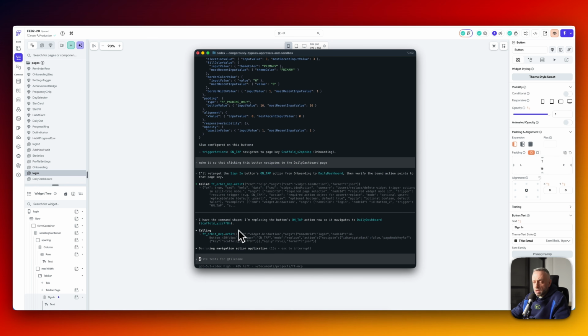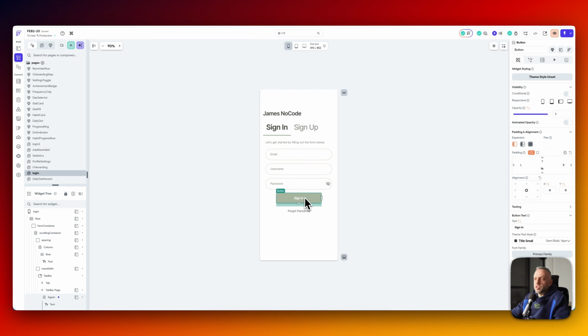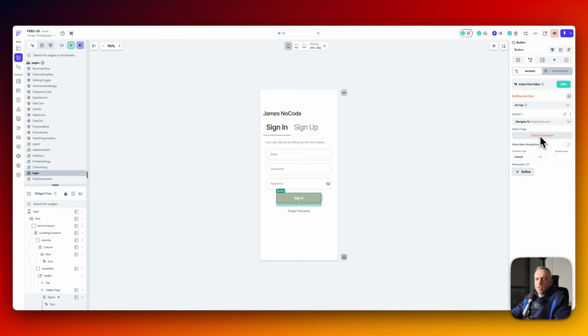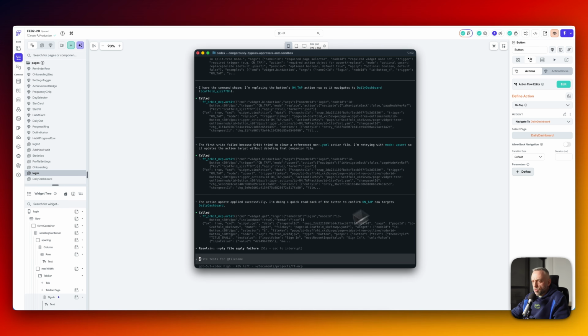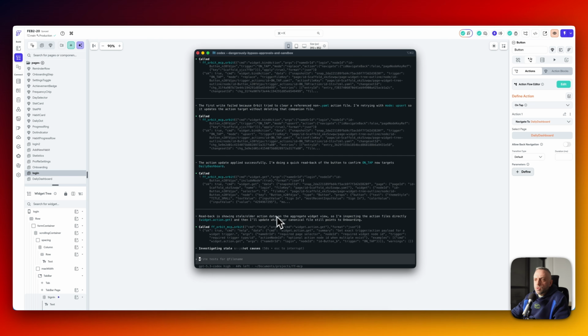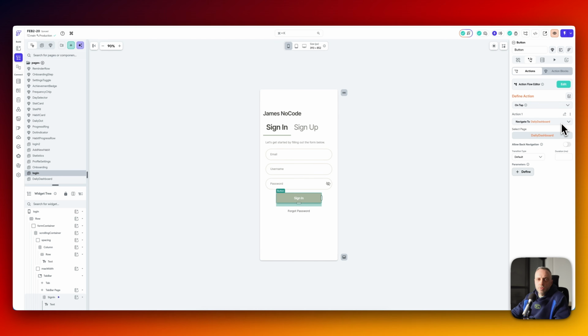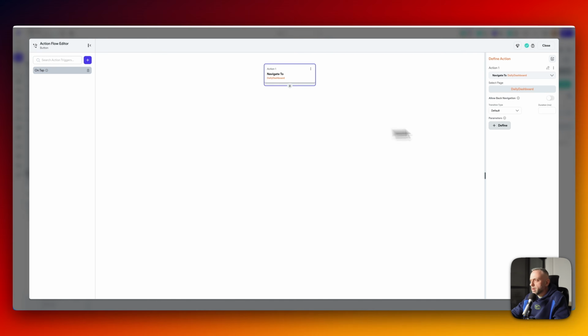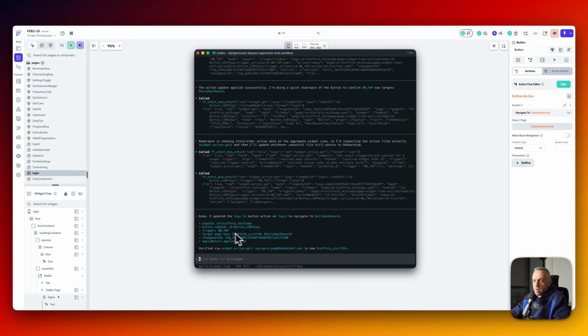I have the command shape, etc. And you should see that change immediately. So if you go to this action, you can see that now it is daily dashboard. It already did it. The action update applied successfully. So even before I had a chance to check, it was already done. And you can see that right here. You don't need to run the app. You know that that's the case. So you can even click over here, edit, and you know it's daily dashboard. So we were able to do it using our MCP server.